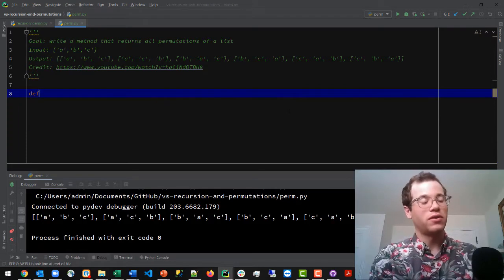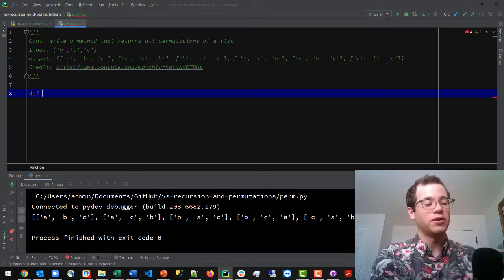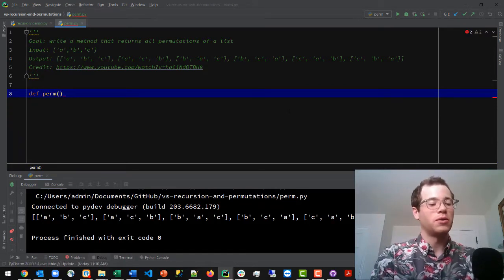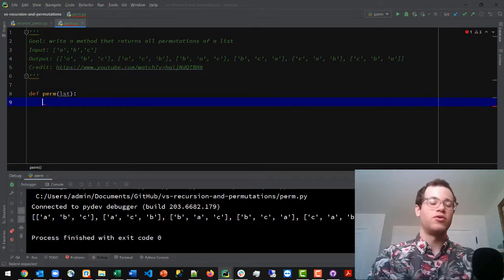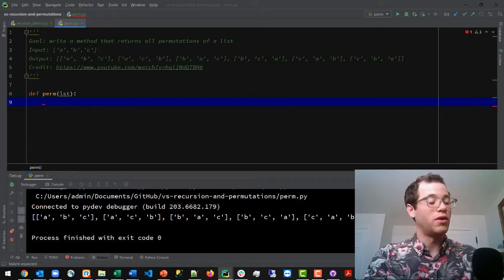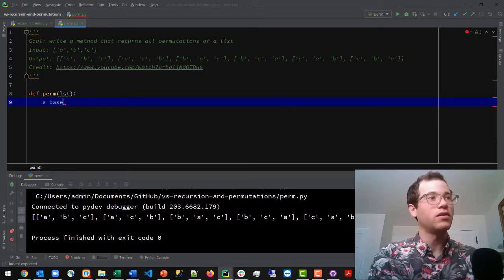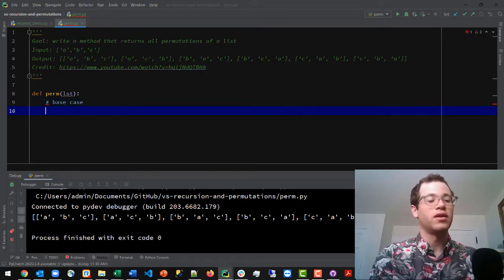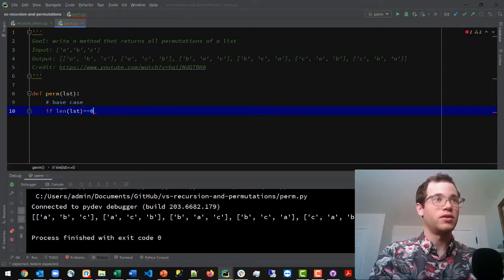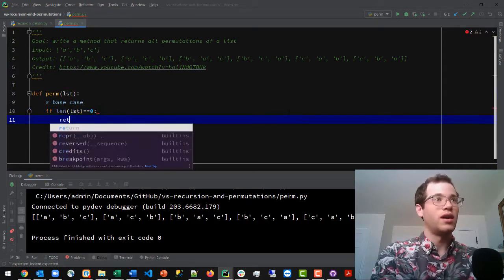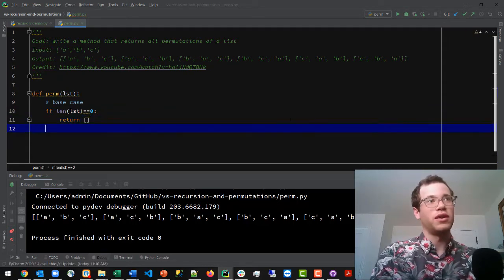So how are we going to begin to define this? The very first thing we're going to start off with is defining a function. I will call it perm. Perm will take in a list, and I'm just going to say LST. And just like we do in all these other recursive functions, the very first thing we're going to do is define our base case. In the first base case, if the length of the list is equal to 0, if there's nothing in it, then I want to return an empty list.